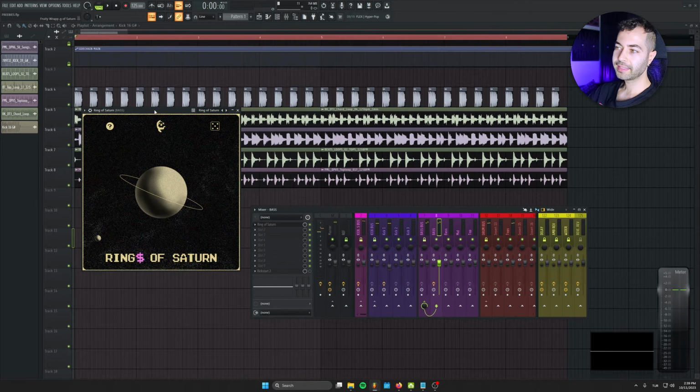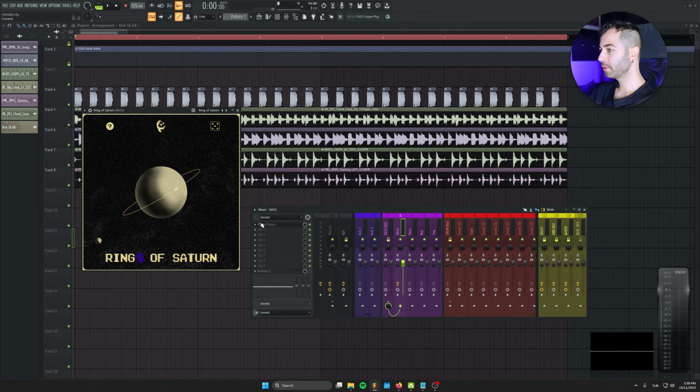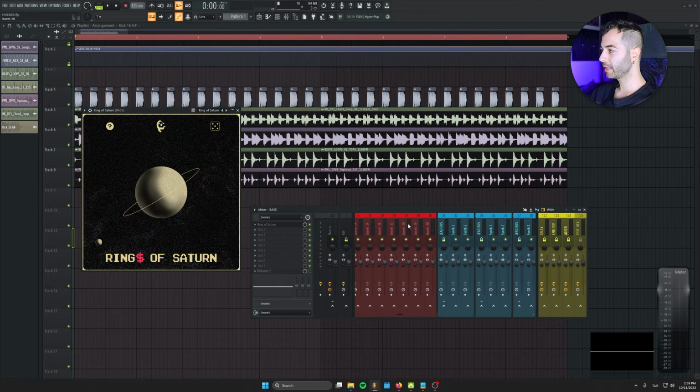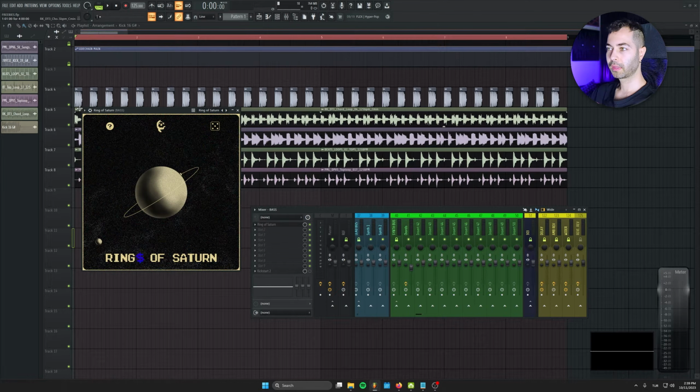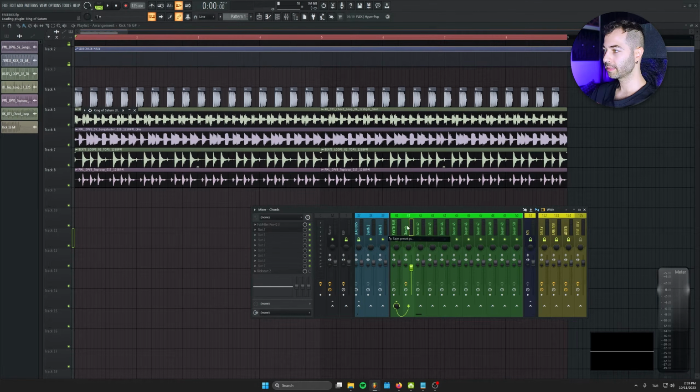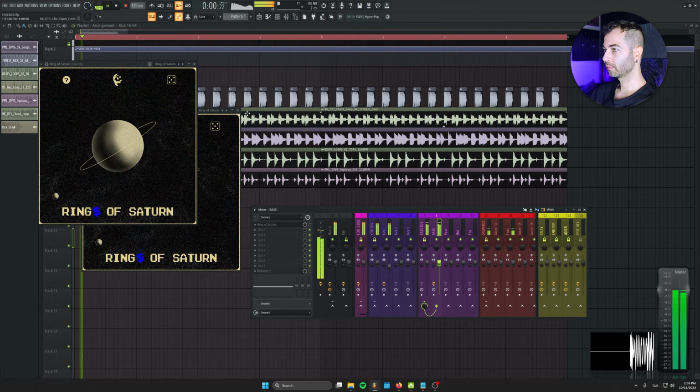The user interface is very good again, and if you click the dice, you can randomize all the parameters, and every time you randomize, it's going to give you a different combination. So for example, we can probably use this plugin on the chords, maybe not on the bass. Let's try that.